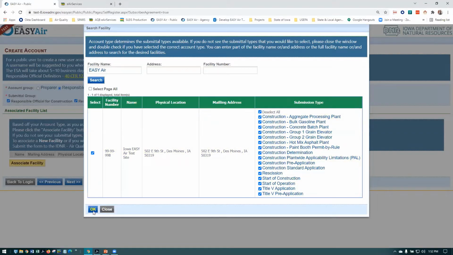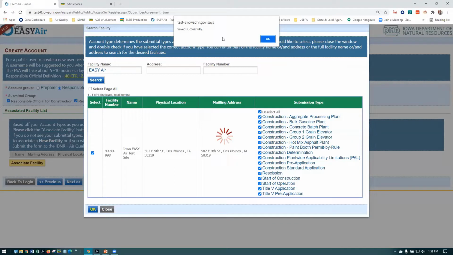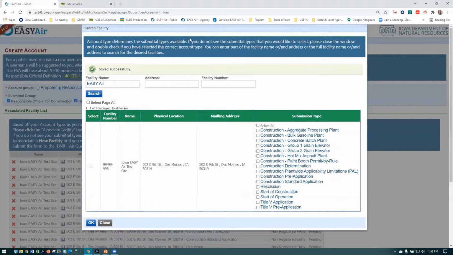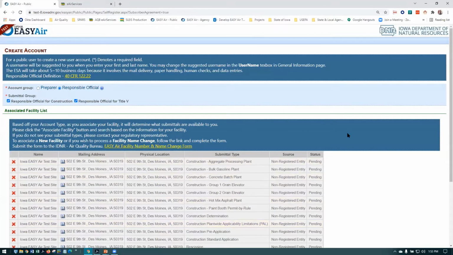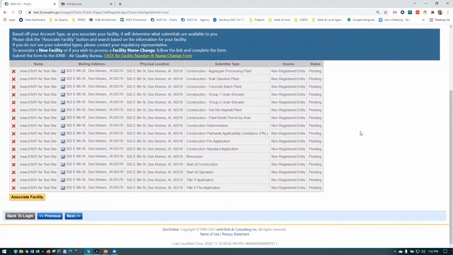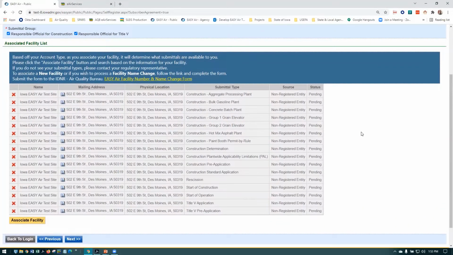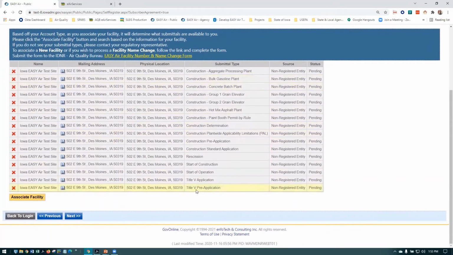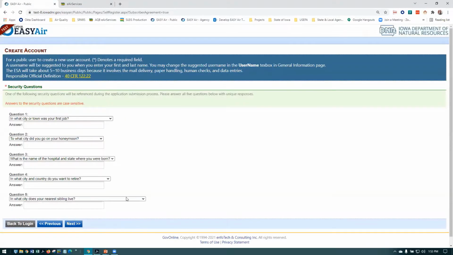and select OK. You receive a confirmation pop-up, so make sure that you allow pop-ups for this program. Select OK. Your choices have been saved successfully, and you close. You now see that all of your selections are here, including all of the construction and the Title V's. Select Next.